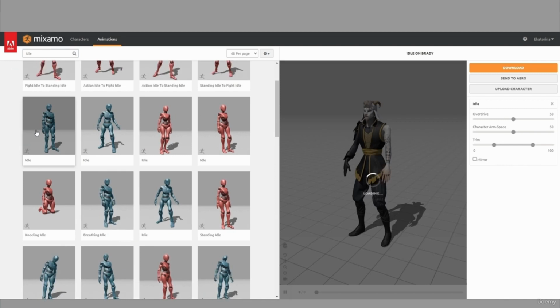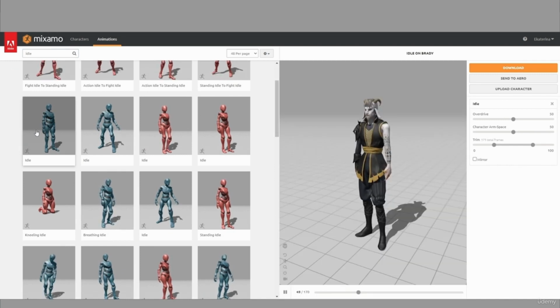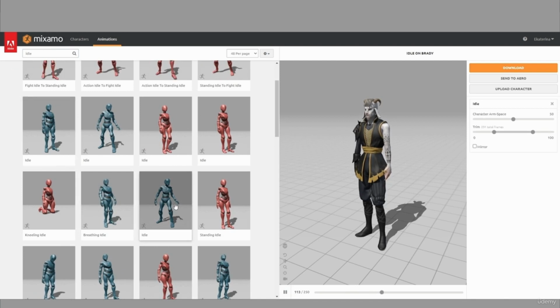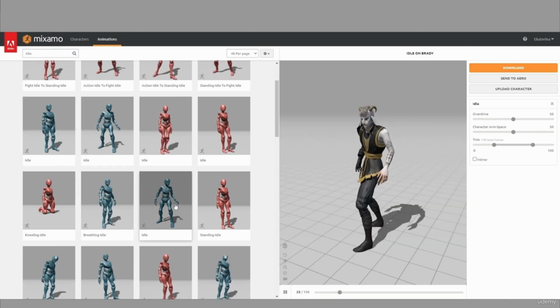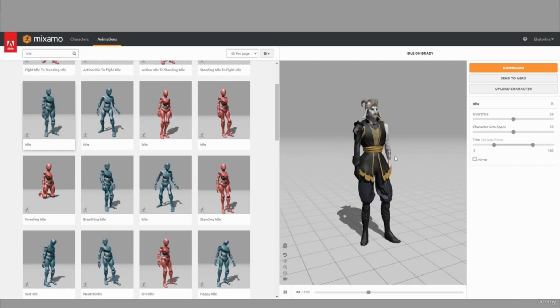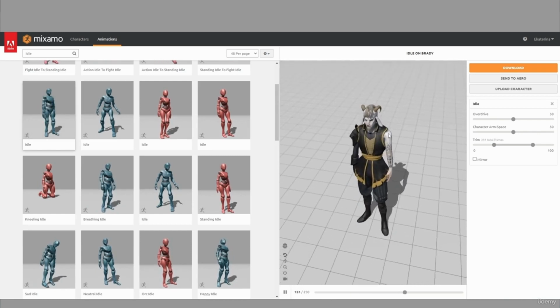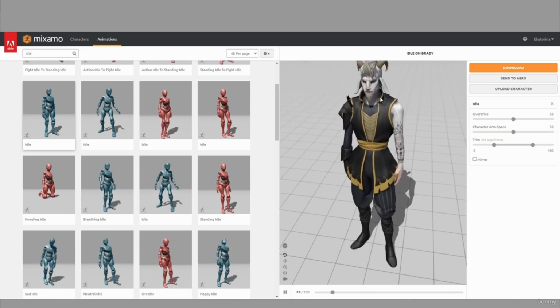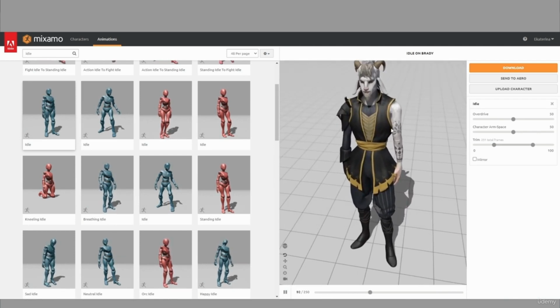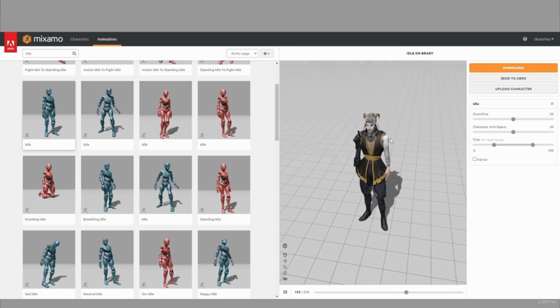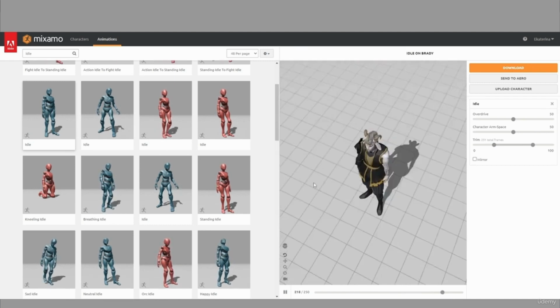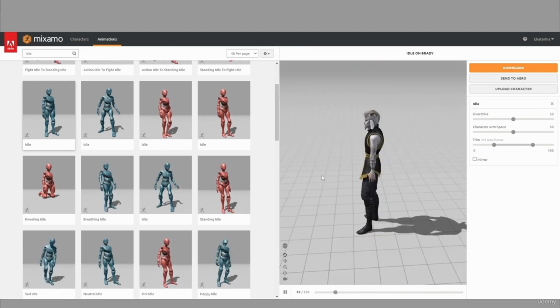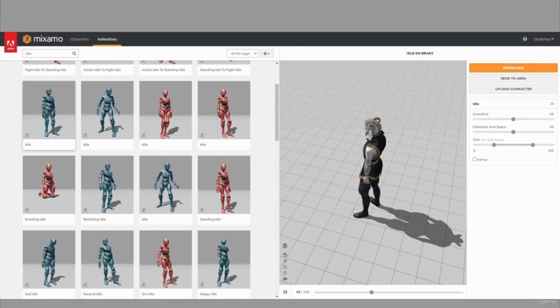So let's choose the one that I like most. We have this one, very, very basic. We have this one, ready to fight. Let's just choose this idle position. And by the way, if you want to see your character in details, then you can zoom in and out with your mouse wheel, and you also can rotate it like this just to look around your character.